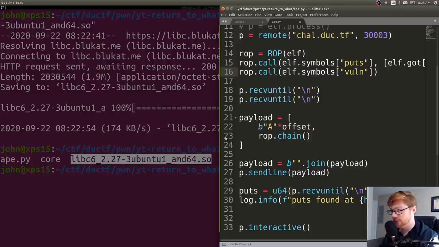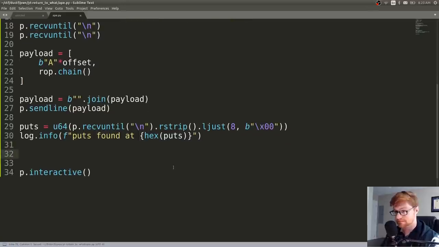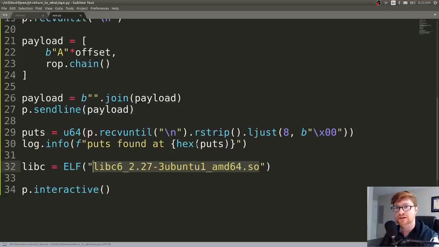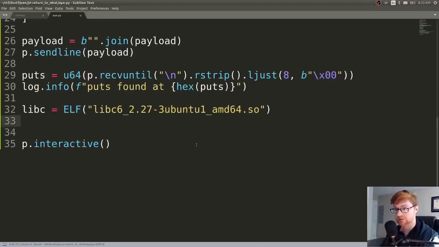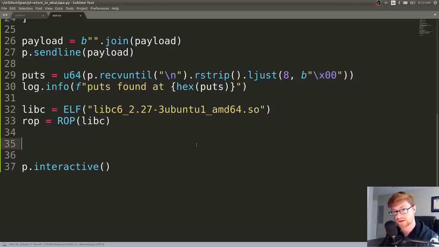So now let's load this libc in. We found the address of puts, so we can get the libc. So libc can now equal an ELF of this file. You can take in the ELF representation of that libc that we downloaded. And we can go ahead and start to build out another ROP chain. Let's do ROP on libc. Super easy.